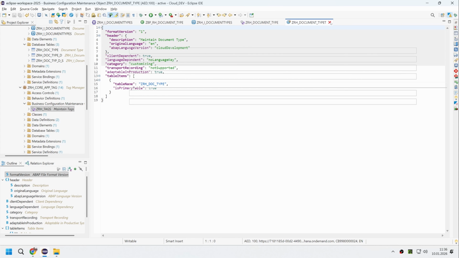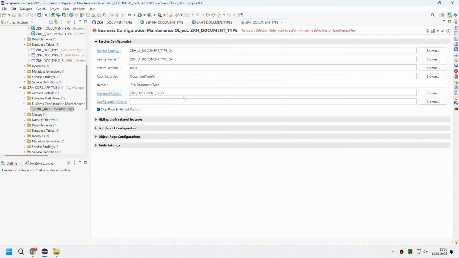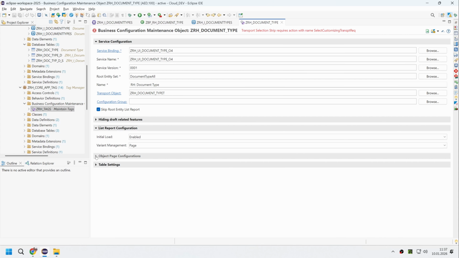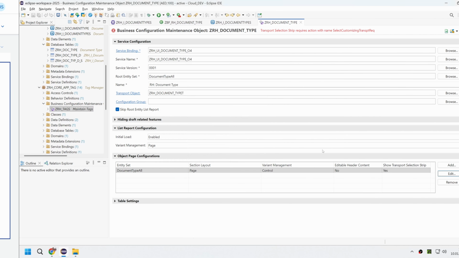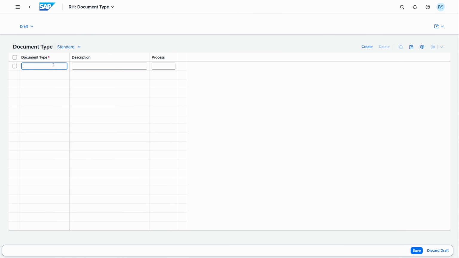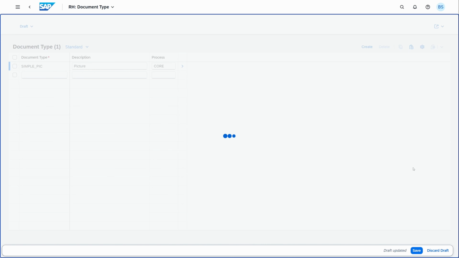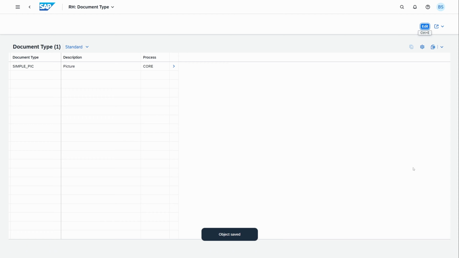Now we receive an error message in the object and must remove the transport selection strip. This is a configuration in the object page area that is somewhat hidden. Now we can test the maintenance again and create a new record. Currently we have no value help for the process, so we enter a value and save the record. No error occurs now and the record is saved.